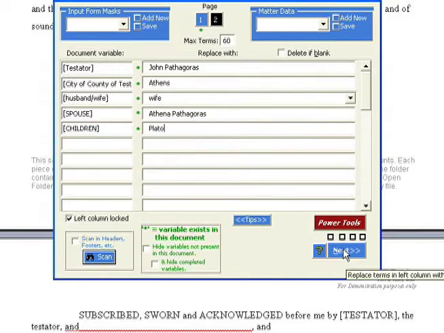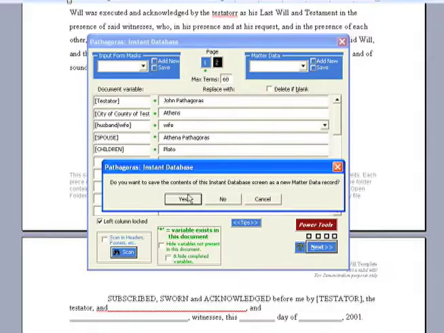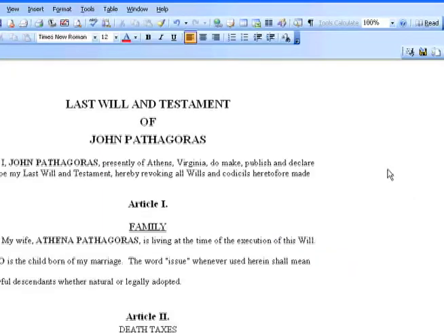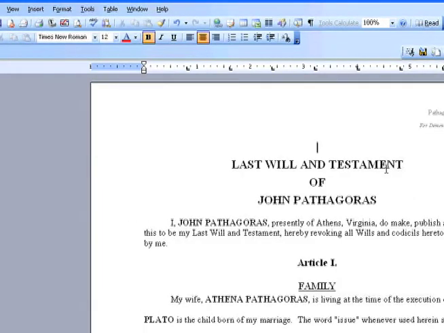We would hit the Next button. Next button will, as we saw in earlier examples, bring up the question, do you want to save the contents of this record as an instant database matter record? We're going to say yes now, and we're going to reuse this. We want to give it a name. We're going to call it Pythagoras John. Click the OK button to save the record, and the replacements are now instantly made.